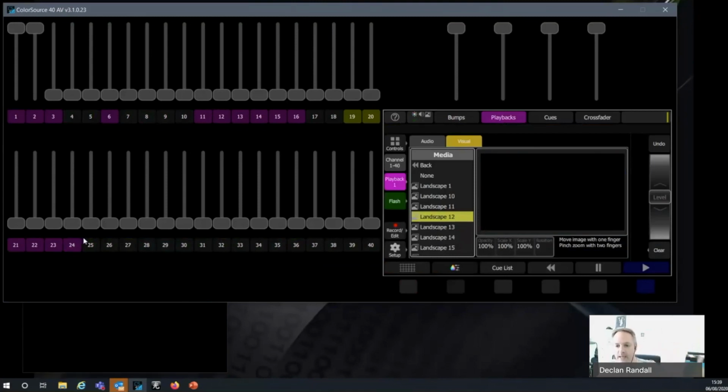And again, I can layer that in with lighting, so you can build up complete states. You don't just have to have audio or just have it in a single fader. You can build up complete looks and store everything onto the fader.